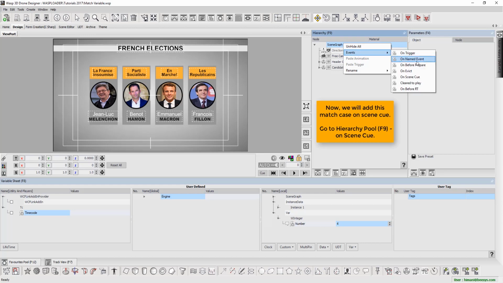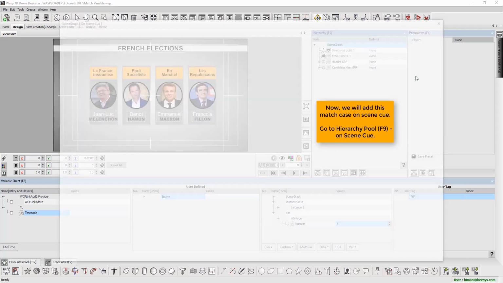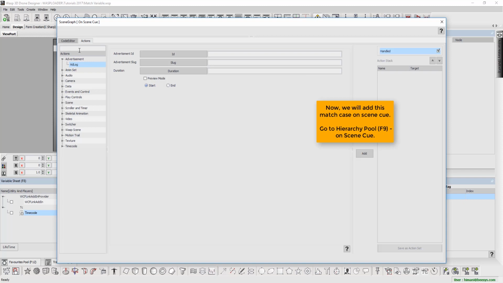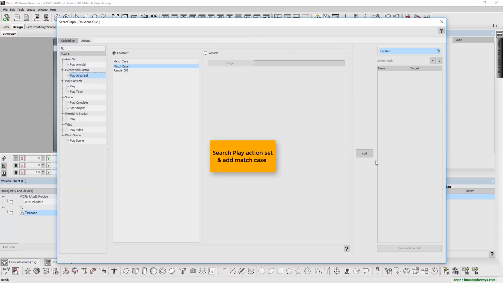Now, we will add this match case on Scene Queue. Press F9 and go to Hierarchy Pool, and select On Scene Queue. Search Play Action Set and Match Case.